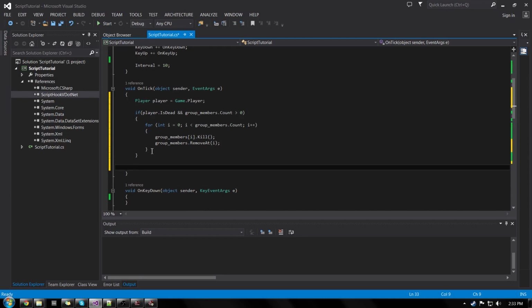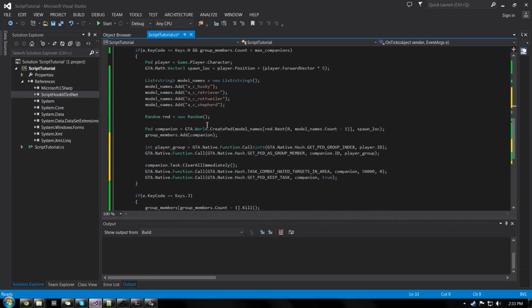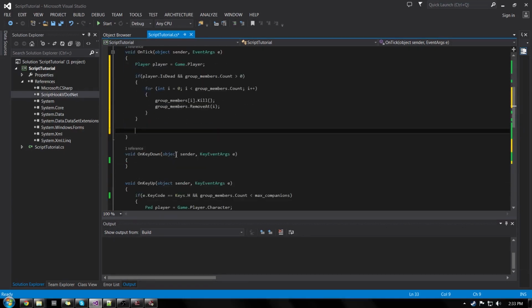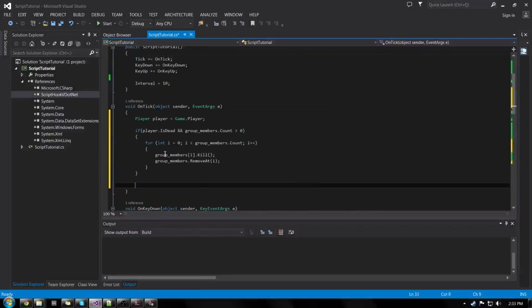Now under this, we want to check if a group member is dead. And the reason we want to do that is because right now we could have only 5 group members, but if they die, we can't add any more. We could only delete them manually. So we want them to delete themselves automatically. Now the way we do this is with a for each to check if any of them are dead.